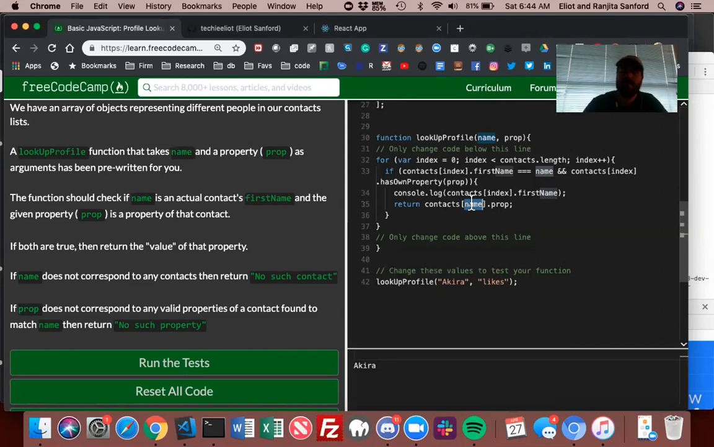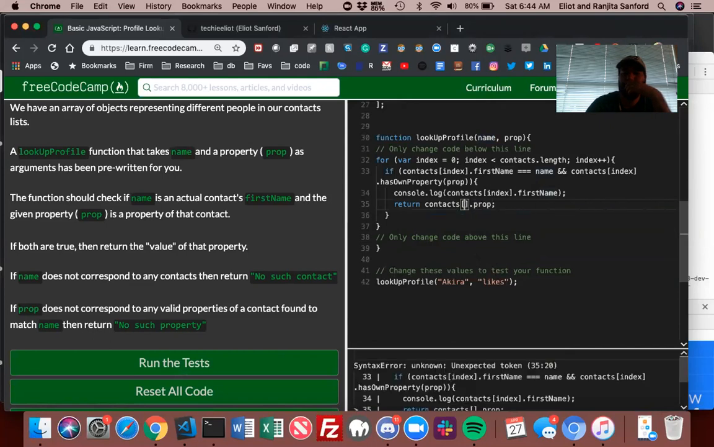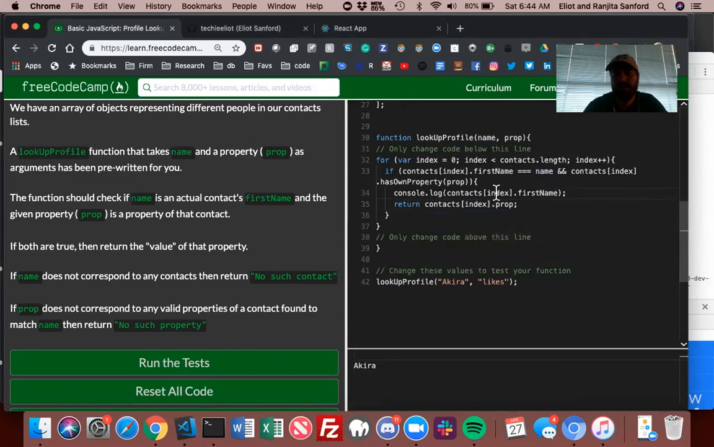Eric, are you getting it? So it should be first name. Yeah, I get what's happening, but I'm trying to figure out what we're doing. Look, contacts is an array in which we have multiple objects. To access a particular object inside an array, we need to access it through an index. That's why we are passing index here. By this, contacts of index, you will get a whole object. Now you are accessing the prop likes property. That is being passed to line 48. Are you getting it now?